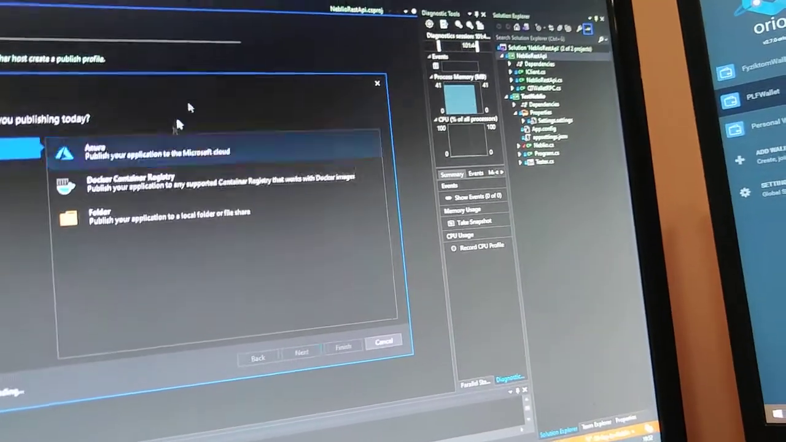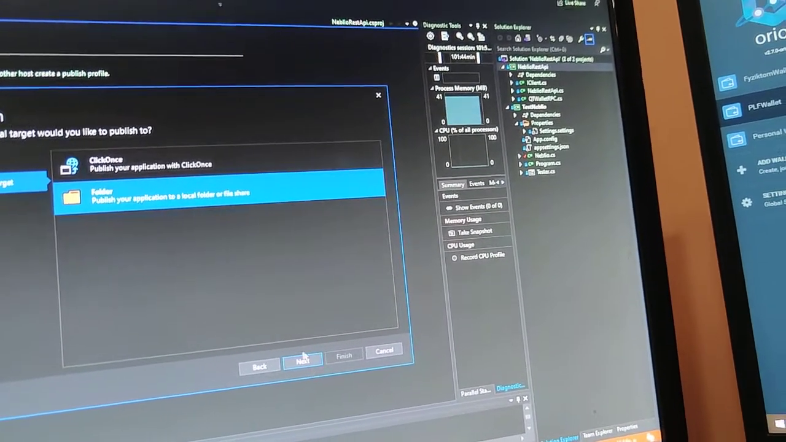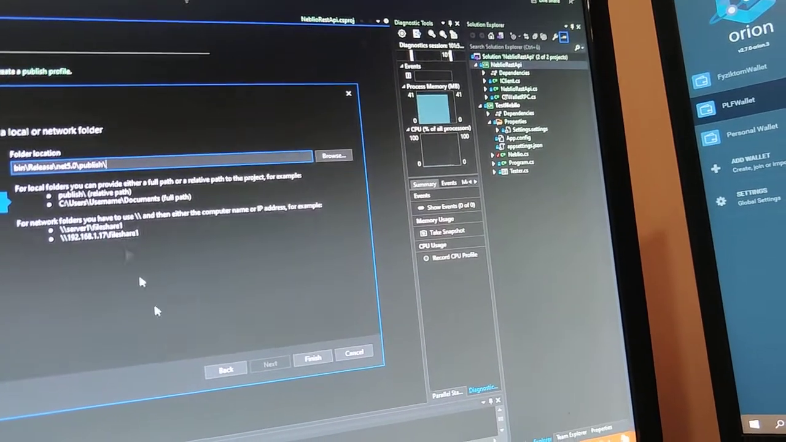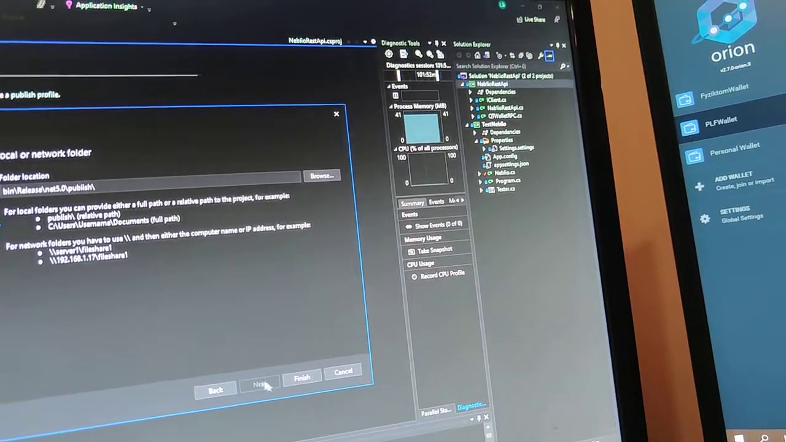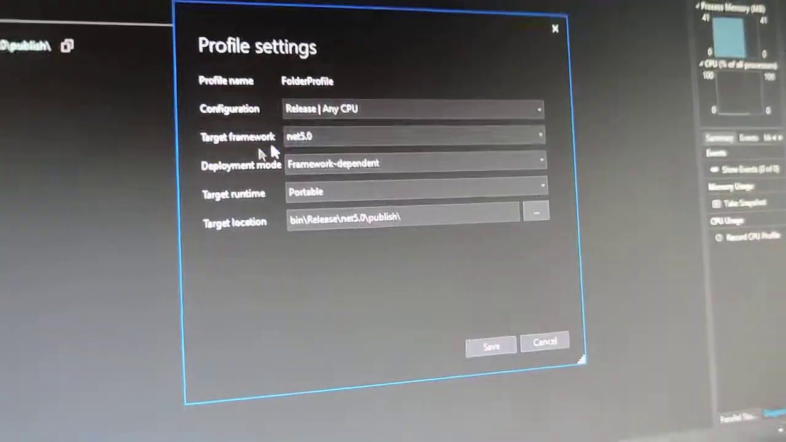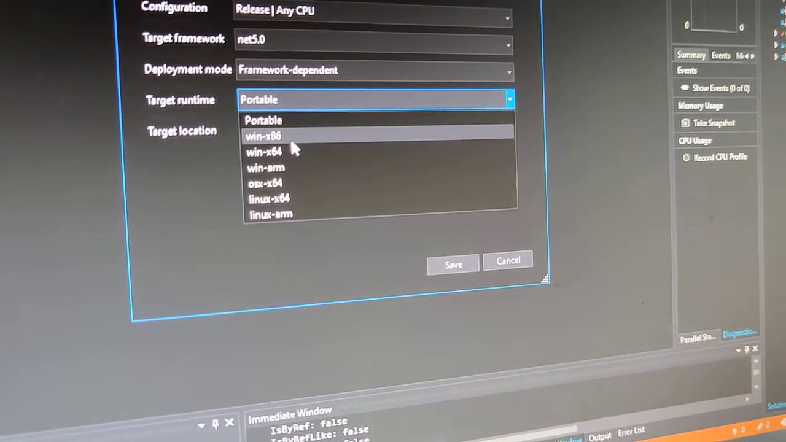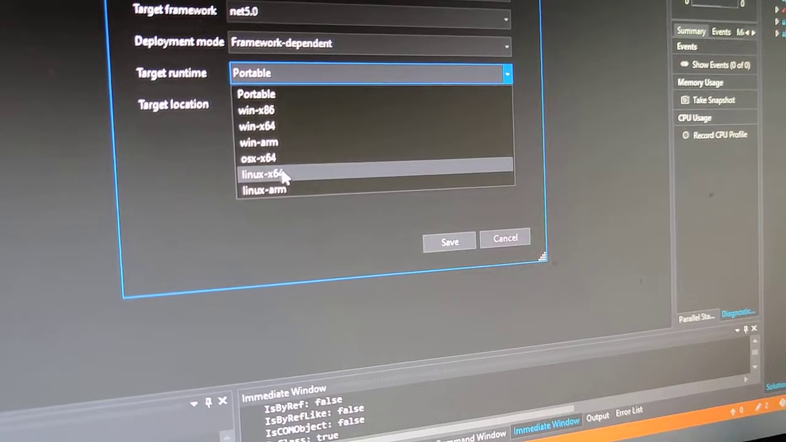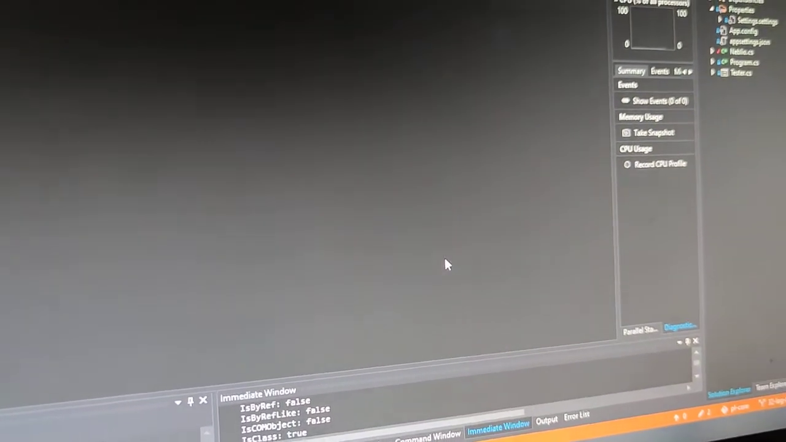Yeah. So we just select this, next. Folder, next, okay, and specific target. Okay, I have to finish, and then I can use it as a portable or for Windows, OS X, Linux, and also Linux ARM. So you can build it for most of the platforms or make it portable.